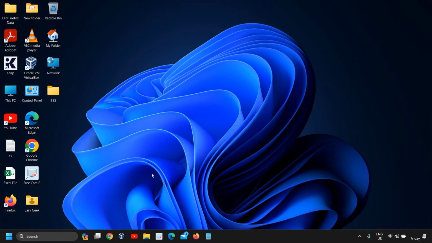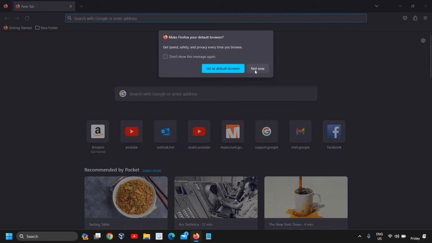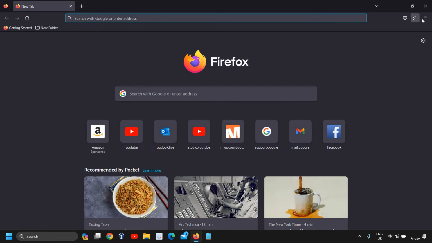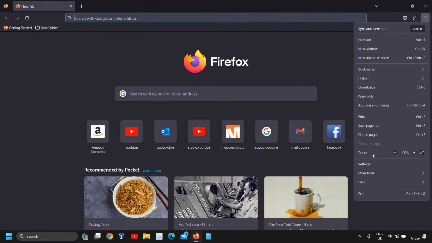In this tutorial, you will learn how to enable dark mode on Mozilla Firefox on a Windows PC. So open your Mozilla Firefox browser and at the top right corner where you have three parallel lines, click on that. And here we need to go to settings.